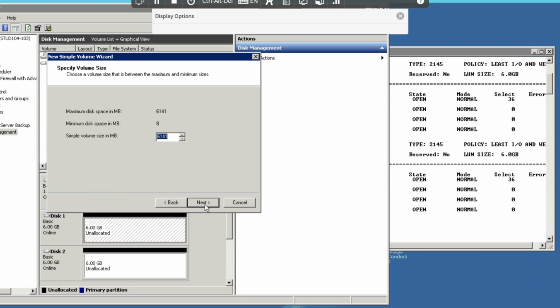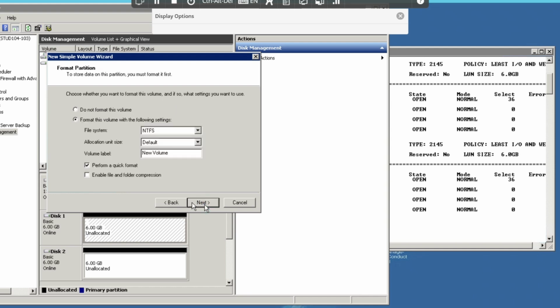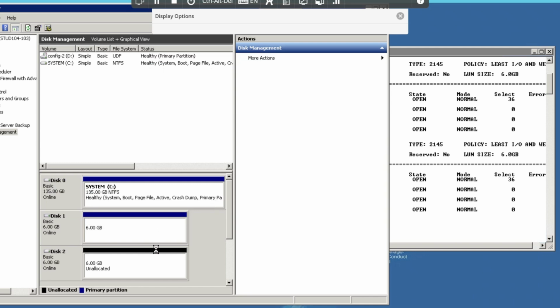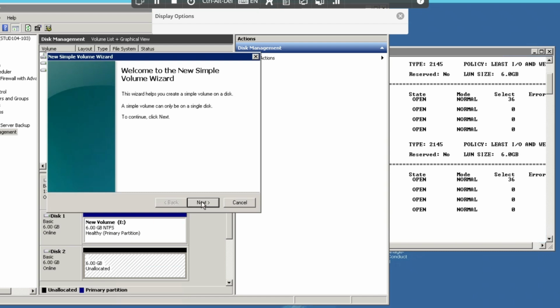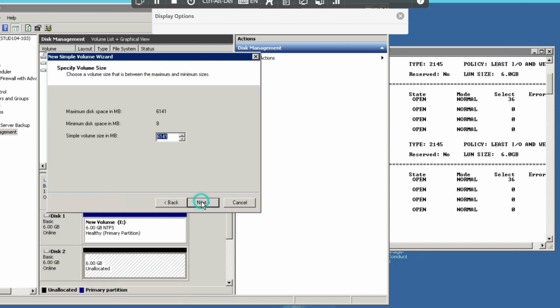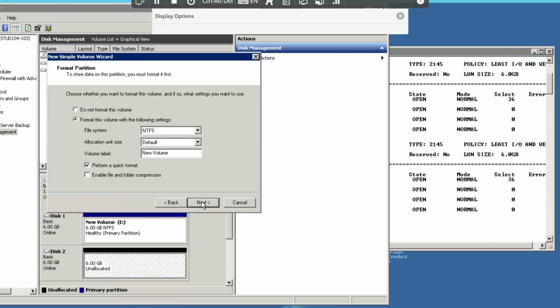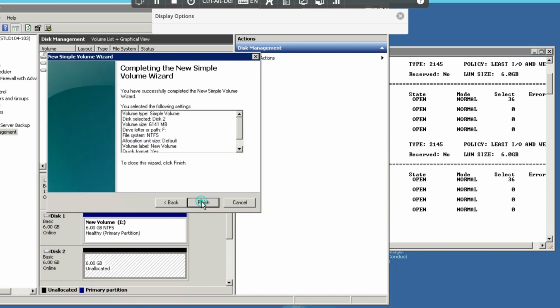Observe the unallocated 6 GB Windows Basic disk. Right click the unallocated space and choose New Simple Volume. Accept default values and simply click Next. Repeat the step for both the disks and confirm that both are visible with new labels. Let's finish the wizard, and both the disks are configured now.